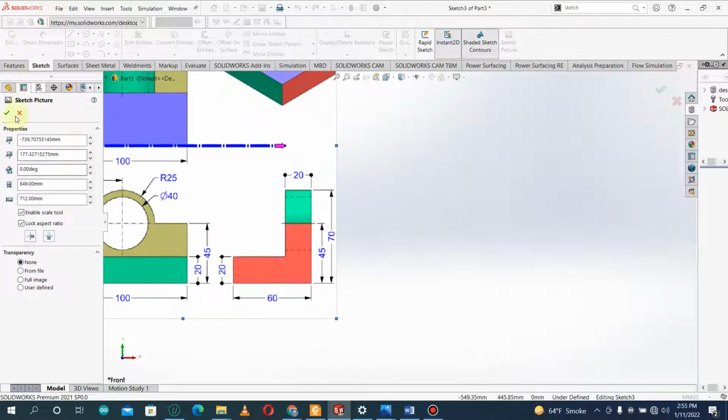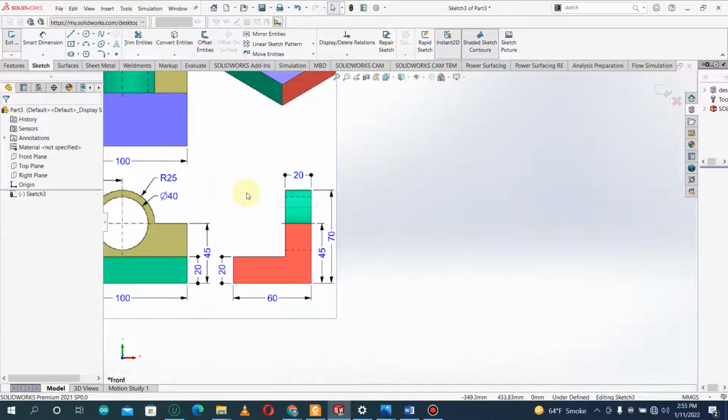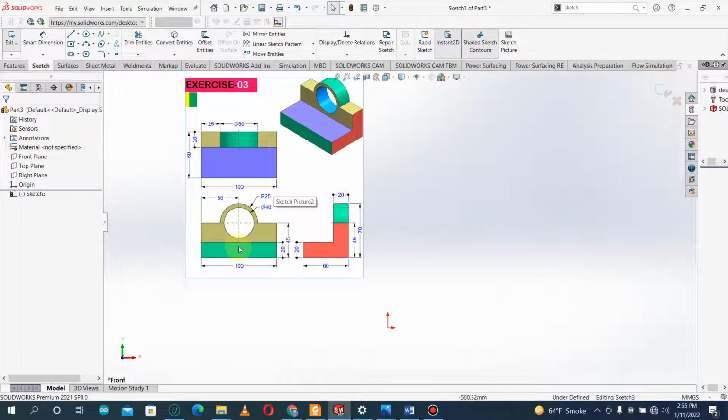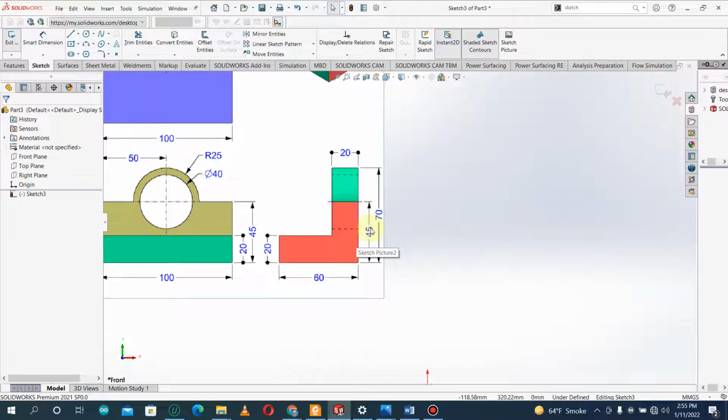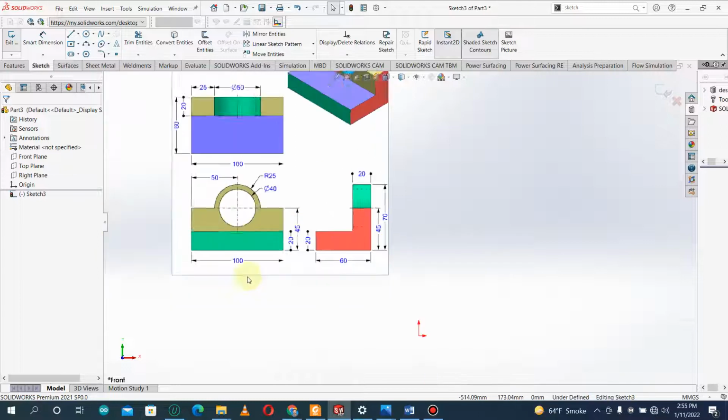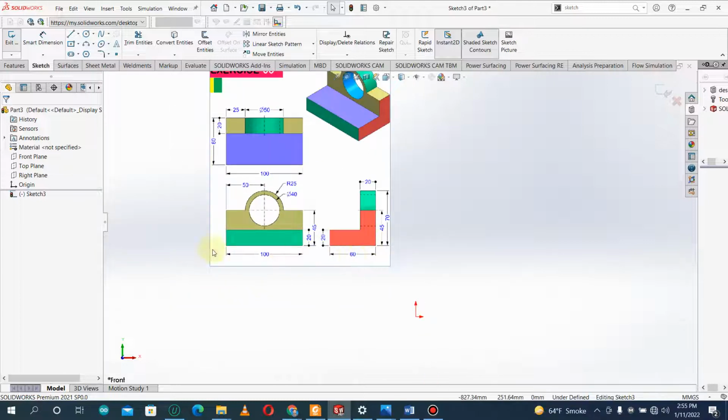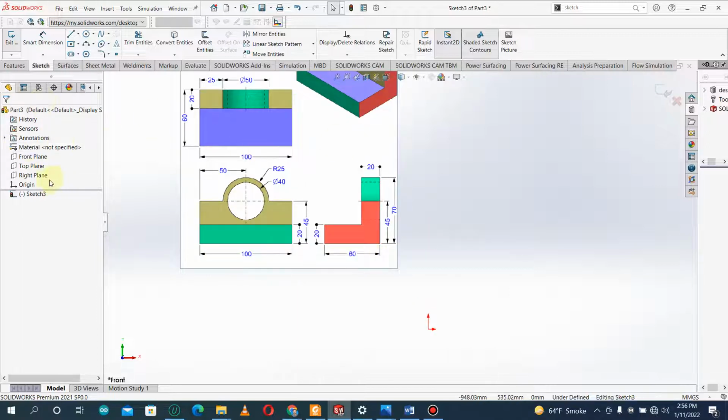So this is the isometric view, this is the front view, top view and side view. I would go with the side view. This is 45 and you can say it is 60, and extruded 100 millimeter in length. So I would exit the sketch.